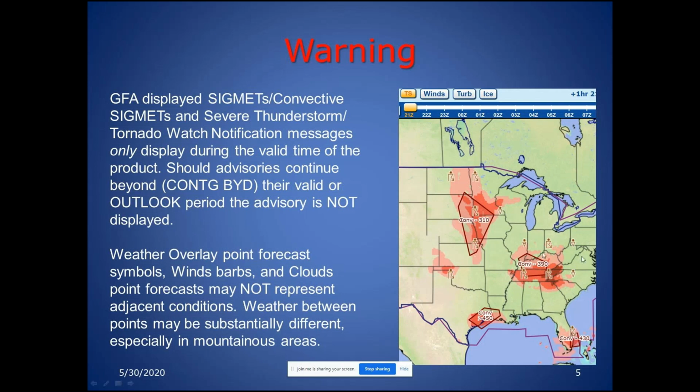Weather overlay point forecasts, for example, the thunderstorm symbol. Weather overlay point forecasts, these symbols, wind barbs, and cloud point forecasts may not represent adjacent conditions. Weather between points may be substantially different, especially in mountainous areas.